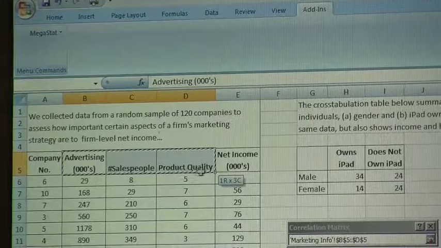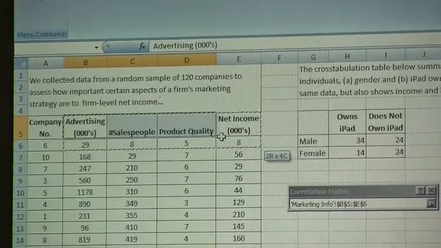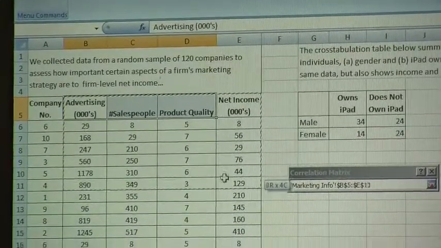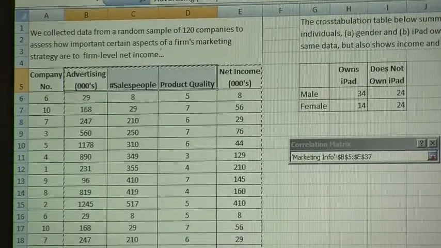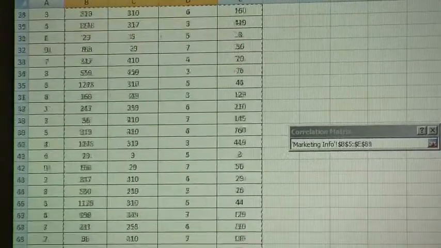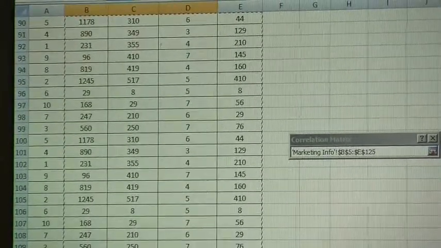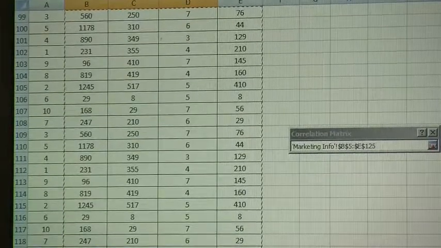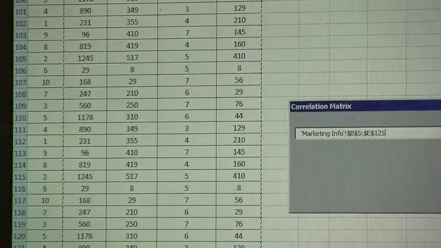Notice I'm not highlighting my column header or the data for company number, only the column headers of my variables of interest, and then I'll highlight all the data. And I'm not sure how much data I got here. And I click on OK.